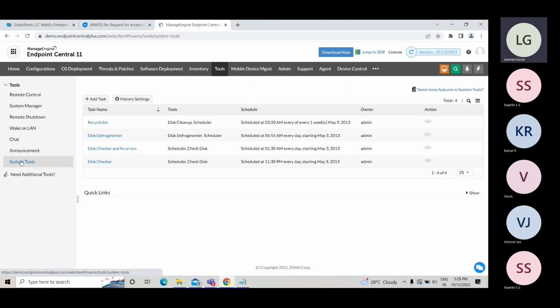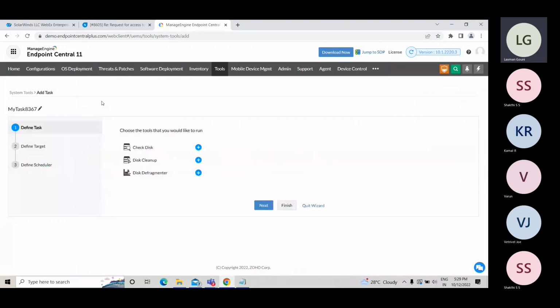System tools is another option that we have where we can do some disk check, disk cleanup, and disk defragmentation. Disk check is to check the size, how it is, what it is, and all. Disk cleanup is to clean up the unwanted files and folders, like your temp that you clear regularly, right? Disk defragmentation as well. And trigger these as policies.